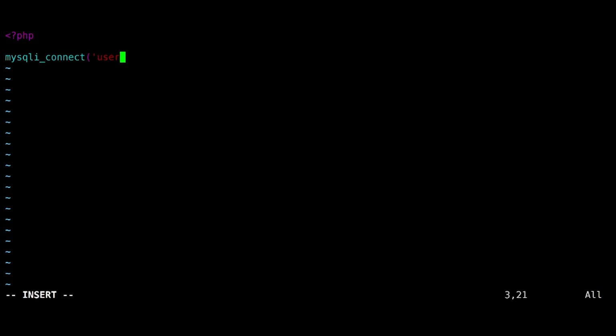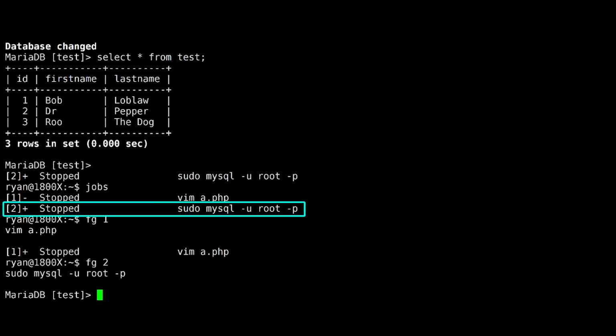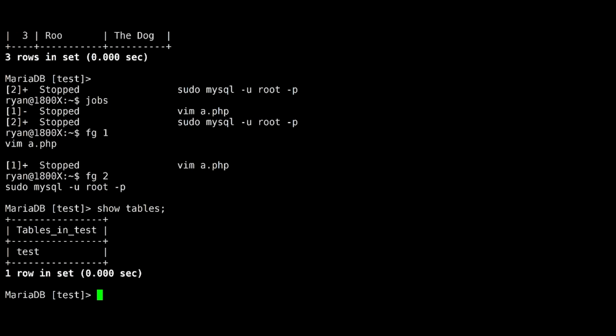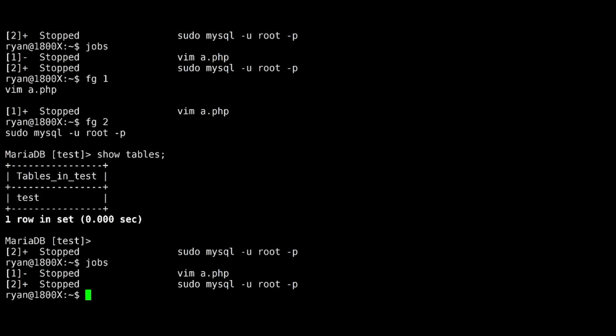I can go ahead and pass it these values. I don't know if this is the correct order of arguments for MySQL Connect, but you would put that in there, and then you can drop back out, foreground 2, jump right back into SQL, do whatever you need to do, get your information, and you can hop back and forth between things using the jobs command. Very, very, very convenient.